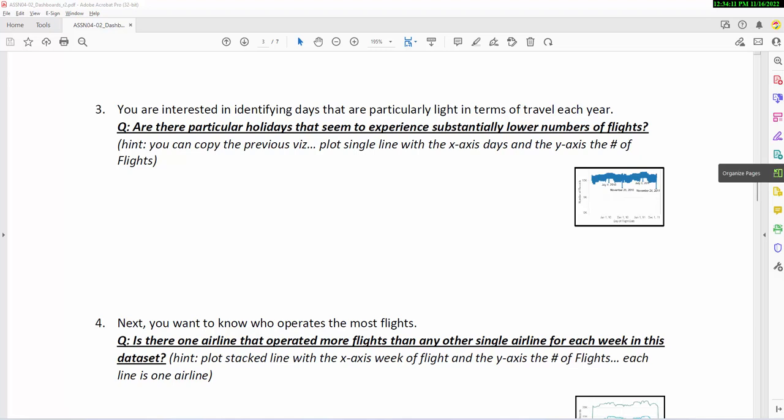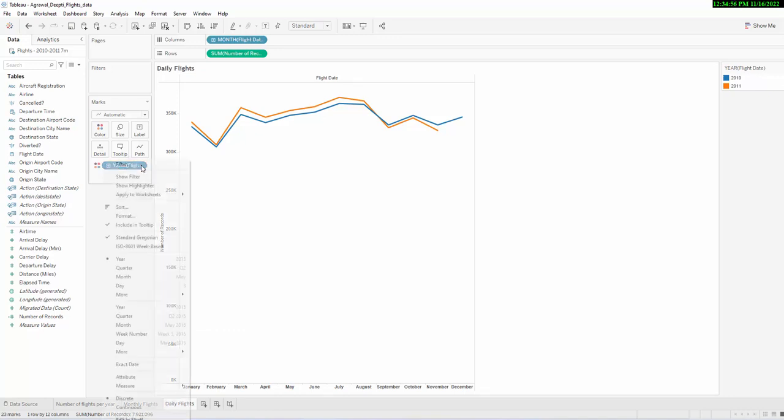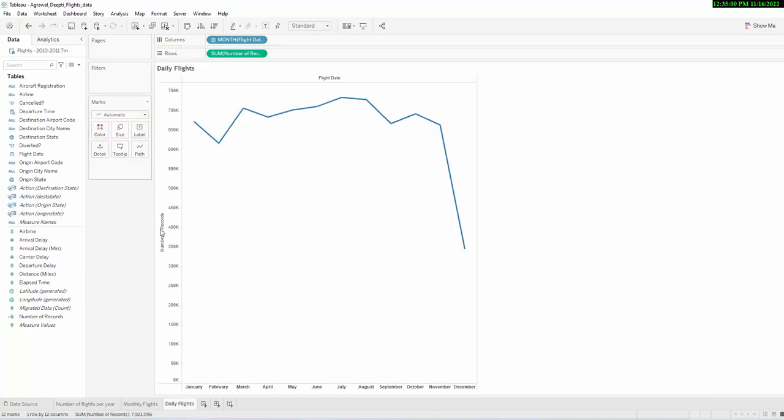Okay, so let's go ahead and explore this. I'll start out by just duplicating this. So let's make a duplicate of this. This new one, I'm going to call daily flights. Okay. And I'm going to remove this year because now we don't want to separate our years out. So first thing is I'm going to remove this. Let's just drag it out and that's gone.